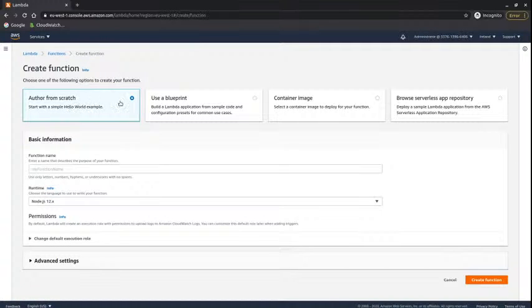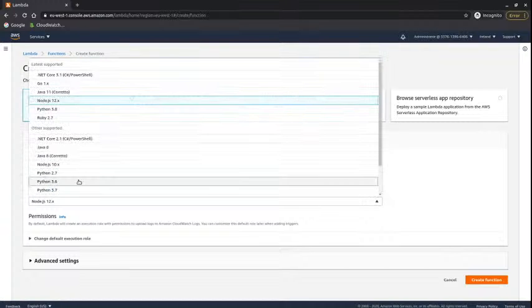So there's author from scratch, use a blueprint, container image, or serverless app repository. Just use the author from scratch. So I'm going to say demo Python function. Give it the name that you like, that you can easily remember. I'm going to use, let's say, Python 3.7.